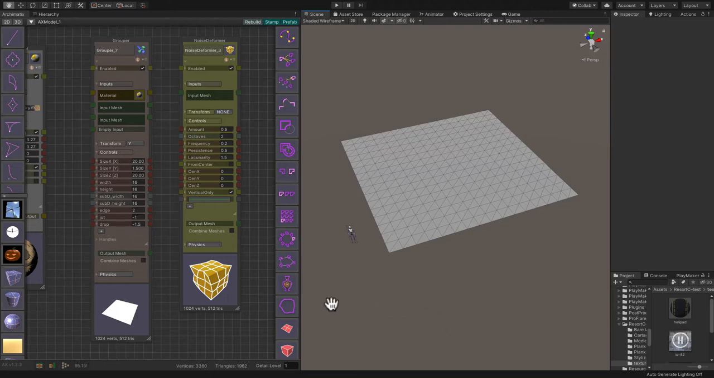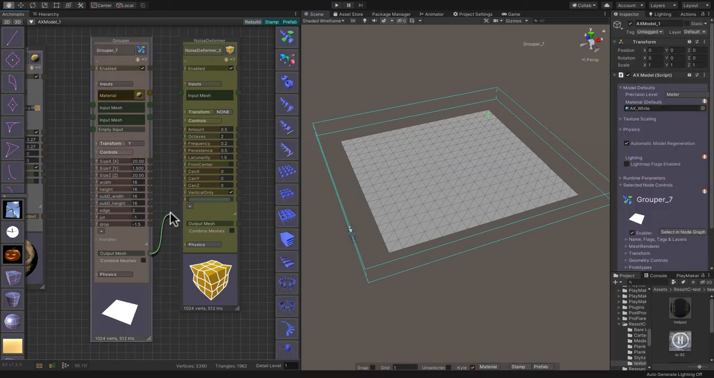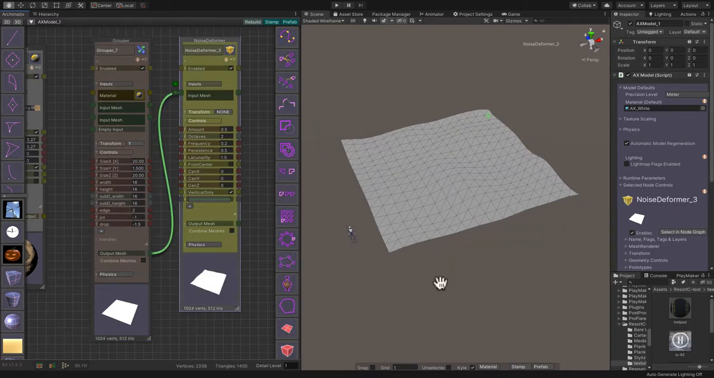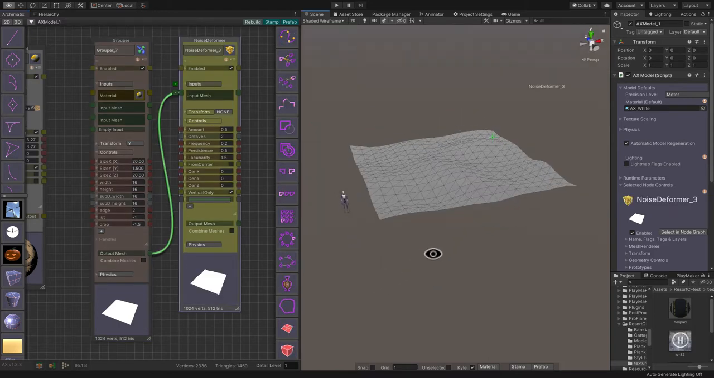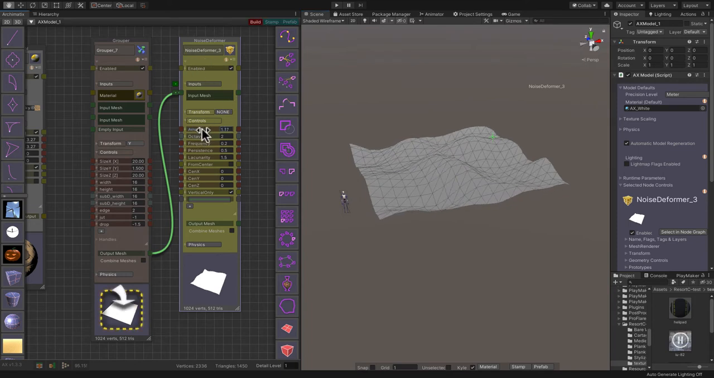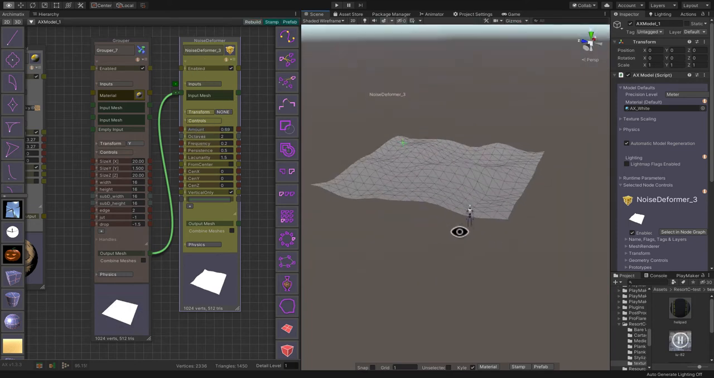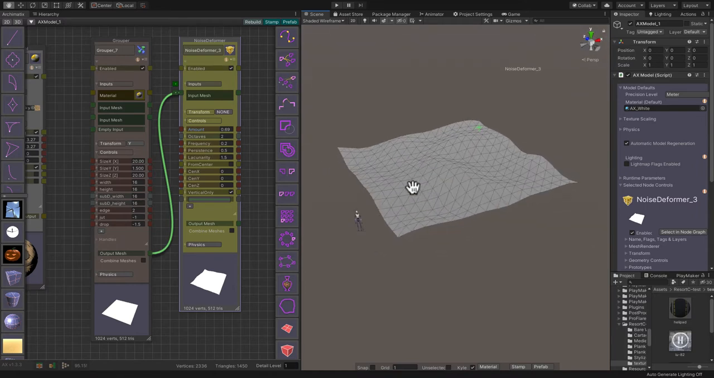Hi everybody, I just want to show you the new improvements to the UV projector. First I'll show you what I'm doing with this little project. I have a fake piece of terrain. It's really just a panel, but I'm putting it into a noise deformer, and that's going to allow me to deform it into a piece of fake terrain.